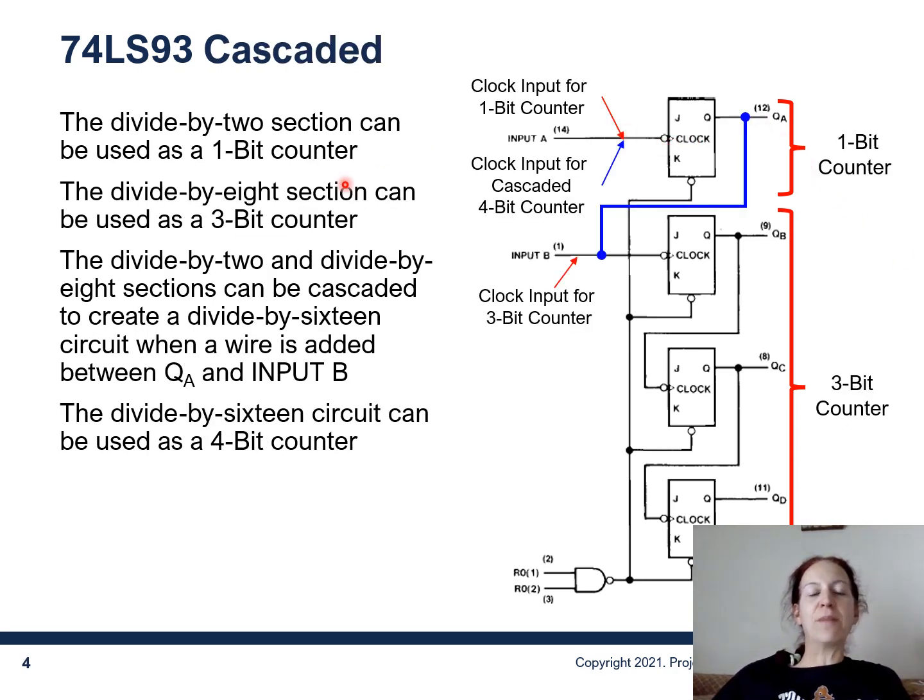This is how you cascade them. So the 1-bit counter and the 3-bit counter down here can be connected together. That's cascaded together to make a 4-bit counter between QA and input B, but you have to do a separate connection. So if you wanted to use this as a 4-bit counter, this would actually be done with an external wire. You would have to take the output QA and wire it into the clock input for the second part of the counter, and you, the engineer, would have to make that wiring if you wanted to cascade them together.